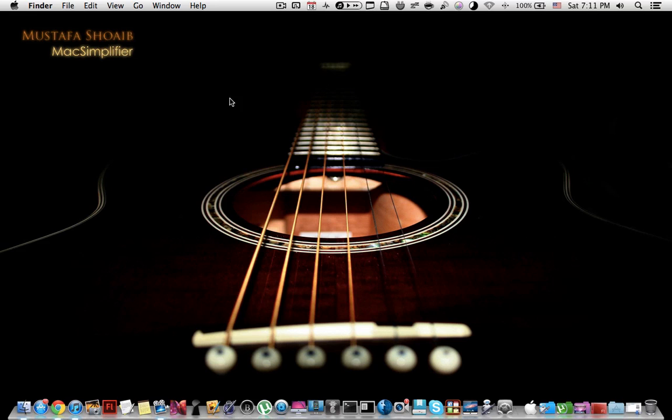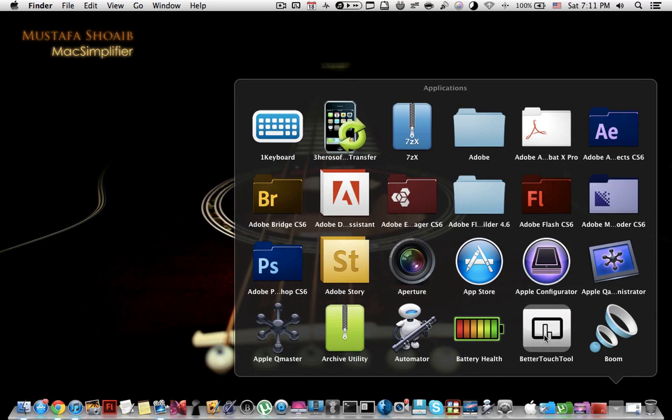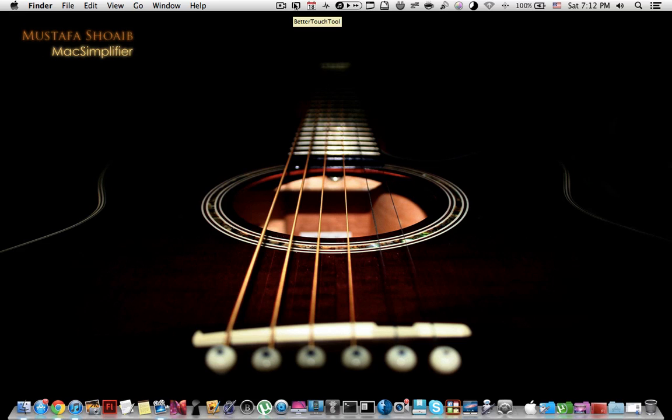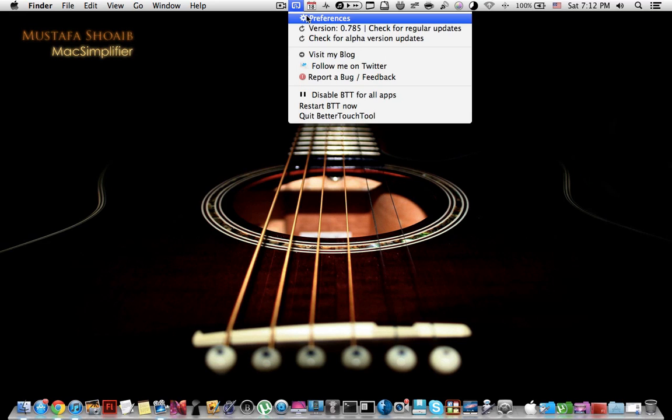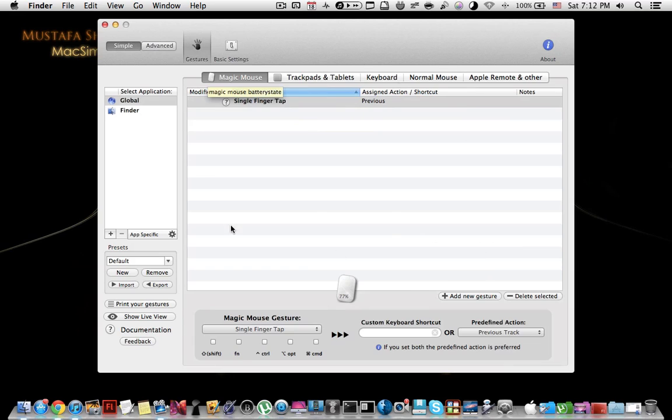Once the application has been installed, open it up. Here it is. And once you open it up, it will sit in your menu bar. Click on its icon in the menu bar and then Preferences. A window will show. Now I'll be showing you a preview on how to use the application, then I'll leave the rest to your imagination.